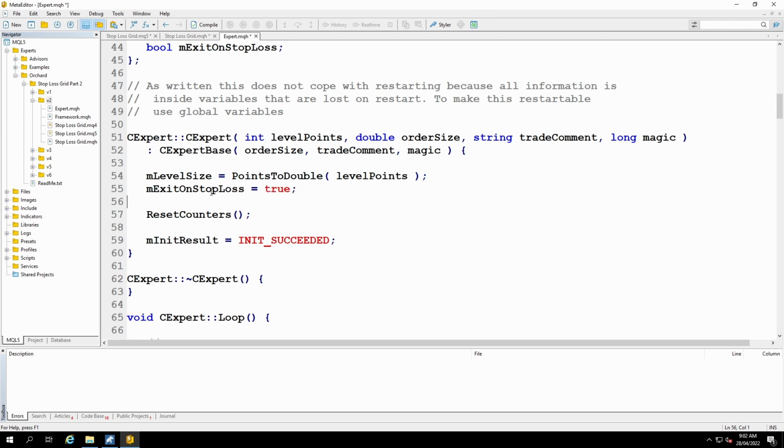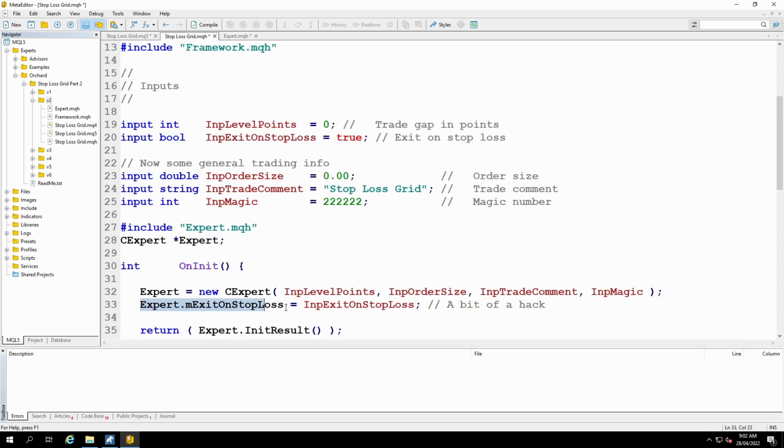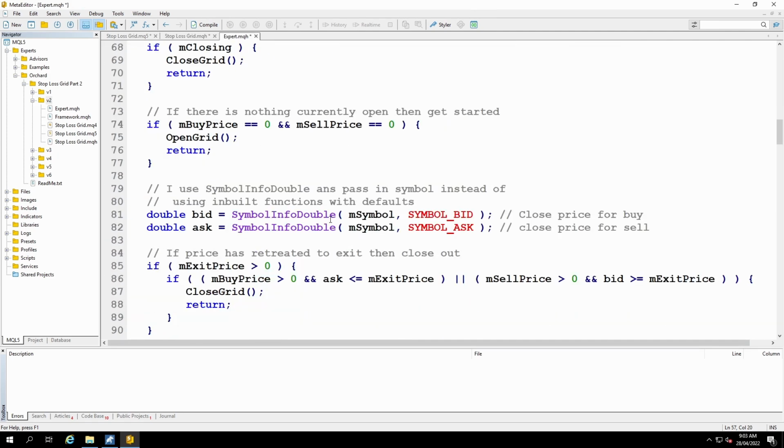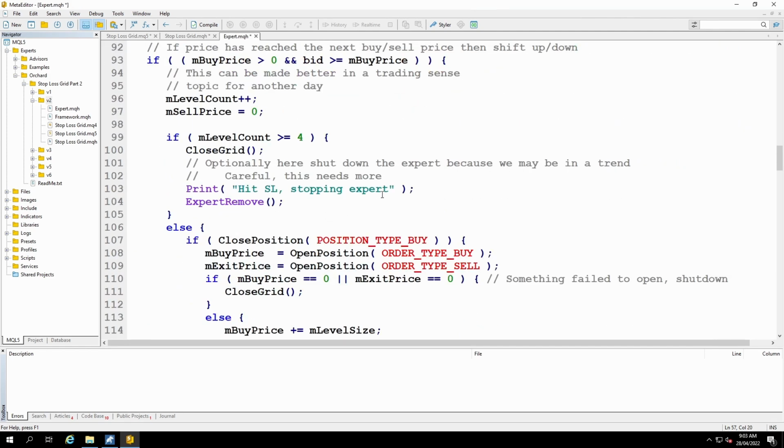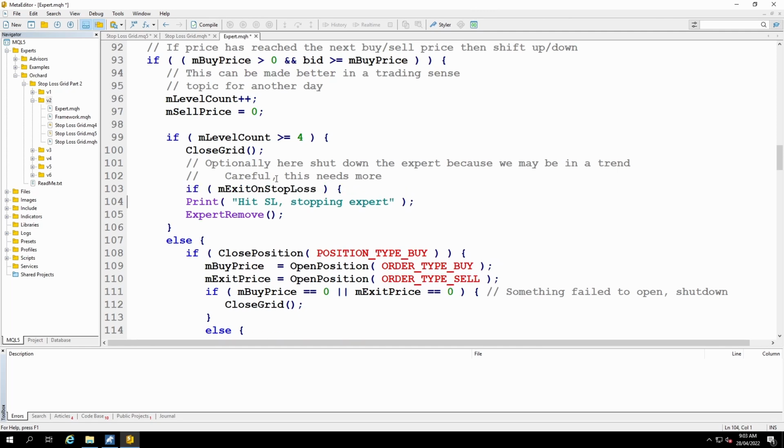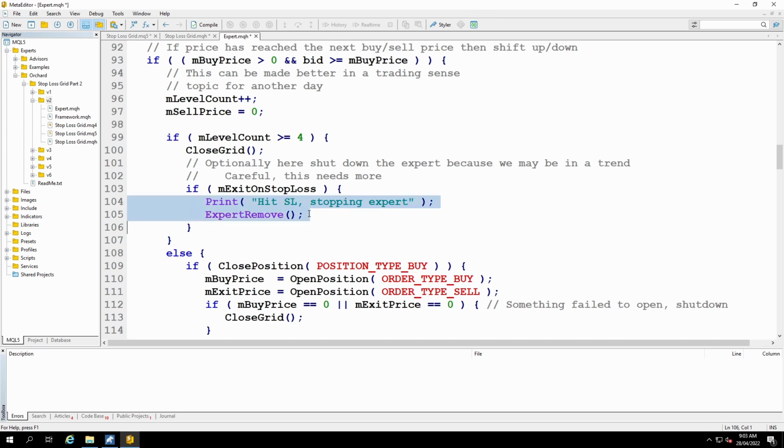So in the constructor here, I'm setting m exit on stop loss equals true. And that's just in case you don't bother to set it from the outside. I want to make sure that it has a known value. So if you do forget or not use this statement, then it will be set to the default value of true. And then all that remains to make this a condition is to come here and I insert a condition if m exit on stop loss. And so now the expert remove will only happen if you have the exit on stop loss set to true.